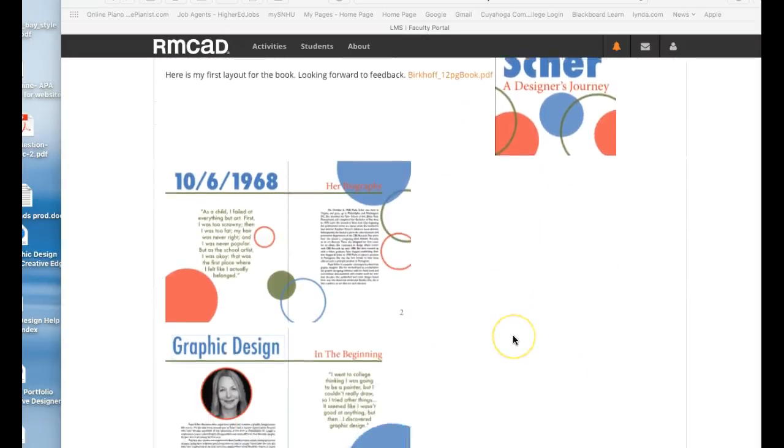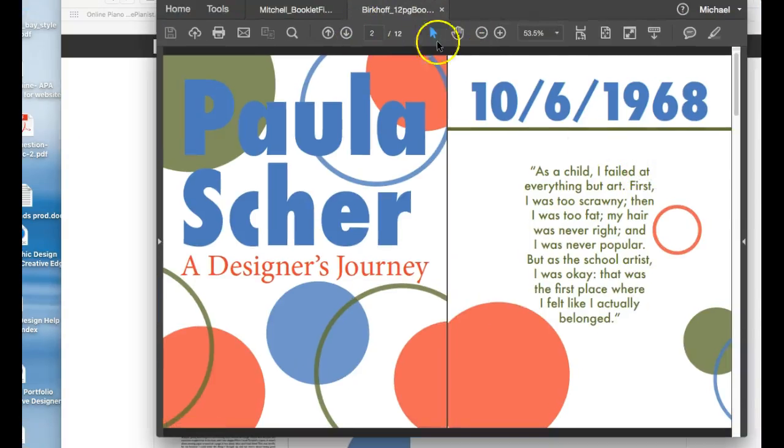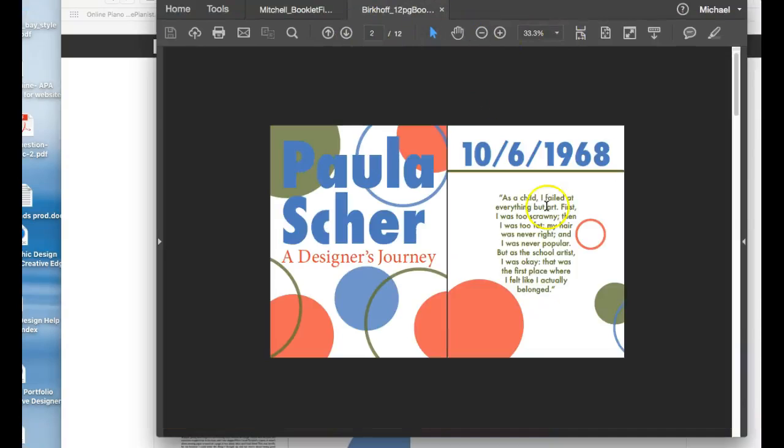So I just want to let you know that what we have here is different than what you have in your PDF. So I'm not real sure how you saved this out, or if you designed it as single pages, but you should be designing as spreads in InDesign.